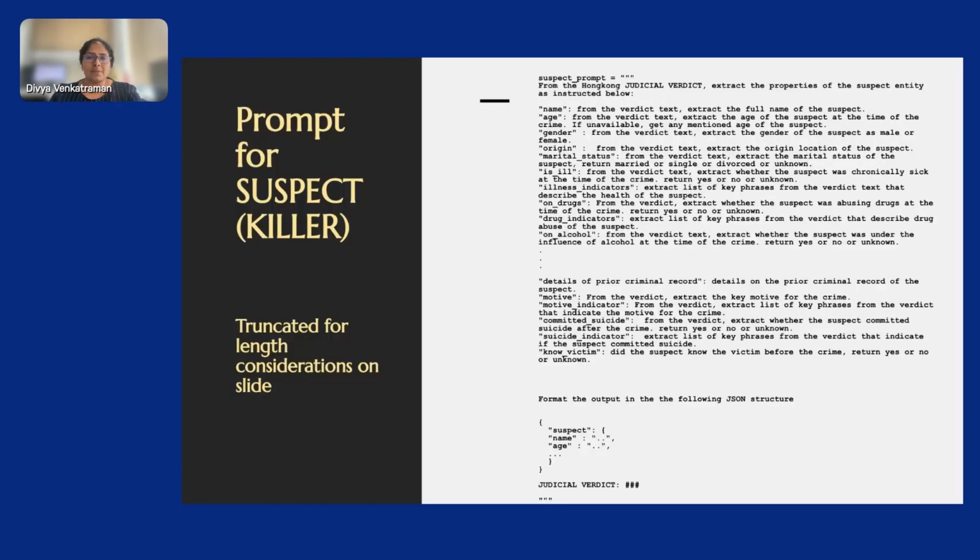So let's look into each of these prompts. I don't have the entire text in here because of space constraints, but I can highlight some of it for the killer information extraction. We wanted to extract name, age, origin of the killer, etc. But for example, whether the killer was chronically ill, right? So there was one Boolean feature like is_ill, to return yes, no, or unknown. And we also asked generative AI, as a checker, to extract the list of key phrases from the verdict text that describe the health of the suspect. If you look at some of the prompt engineering practices, this is one way in which you can ask the Gen AI to verify the answer it's actually giving us, right?